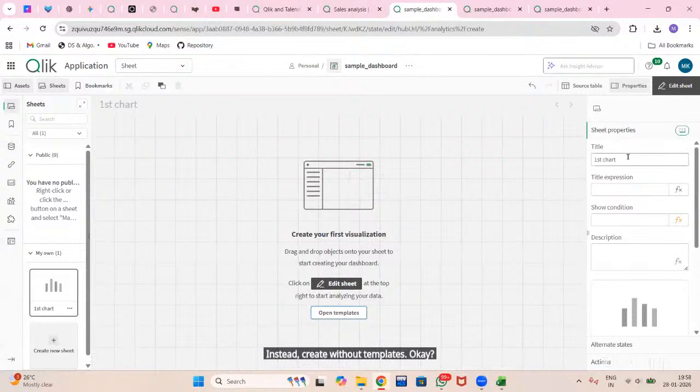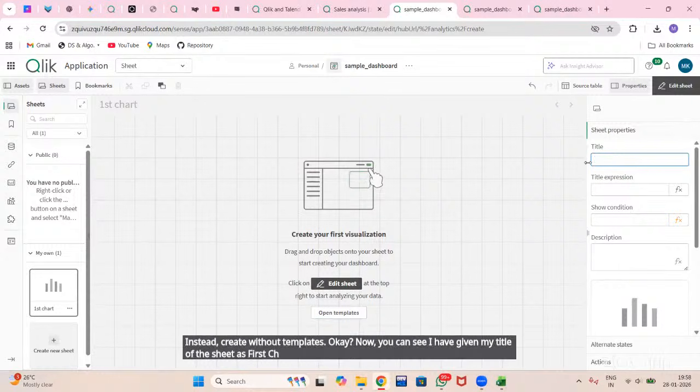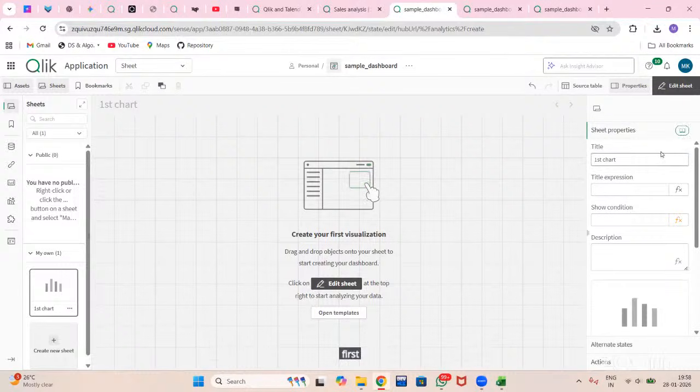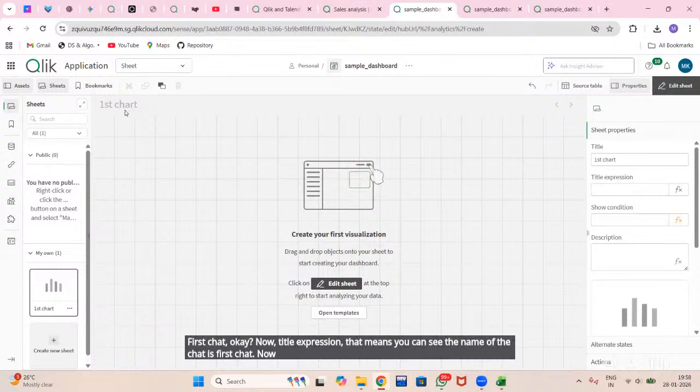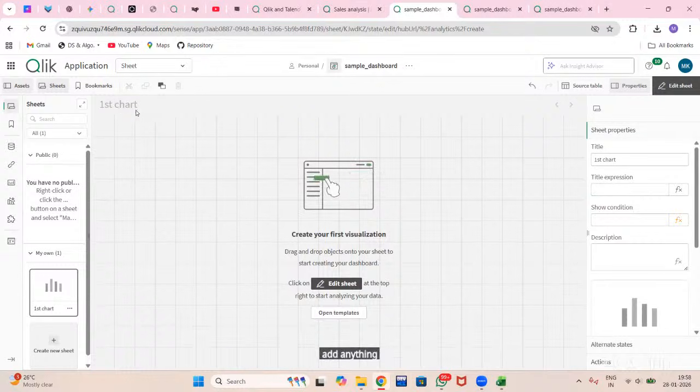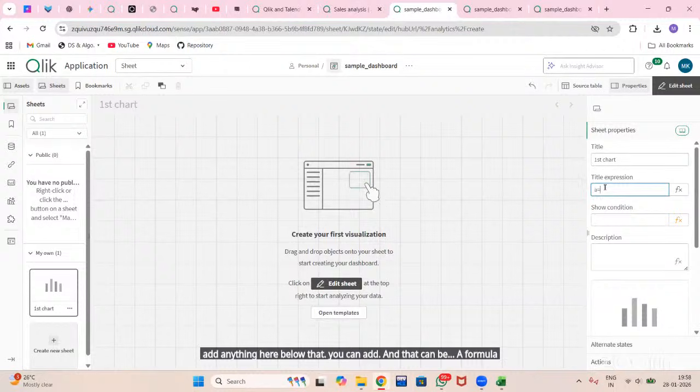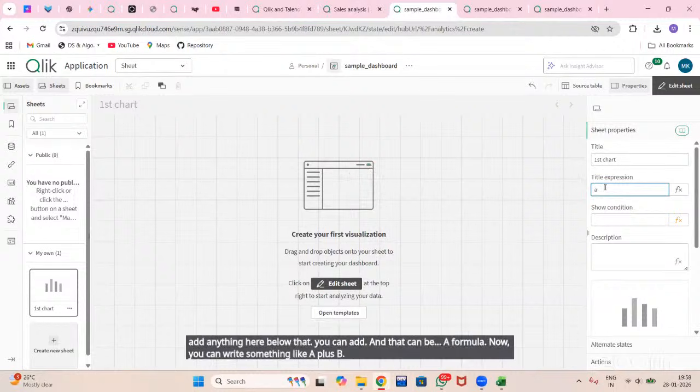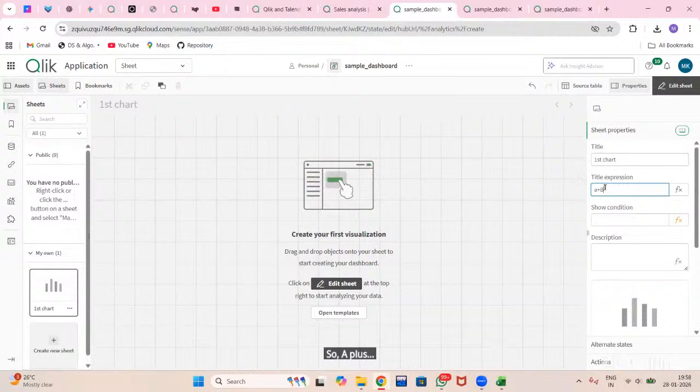Now, you can see I have given my title of the sheet as first chart. Here also you can edit by giving the name first chart. Now, title expression, that means you can see the name of the chart is first chart. Now, if you want to add anything here below that, you can add. And that can be a formula. Now, you can write something like A plus B, that is an expression. I'm getting an error.